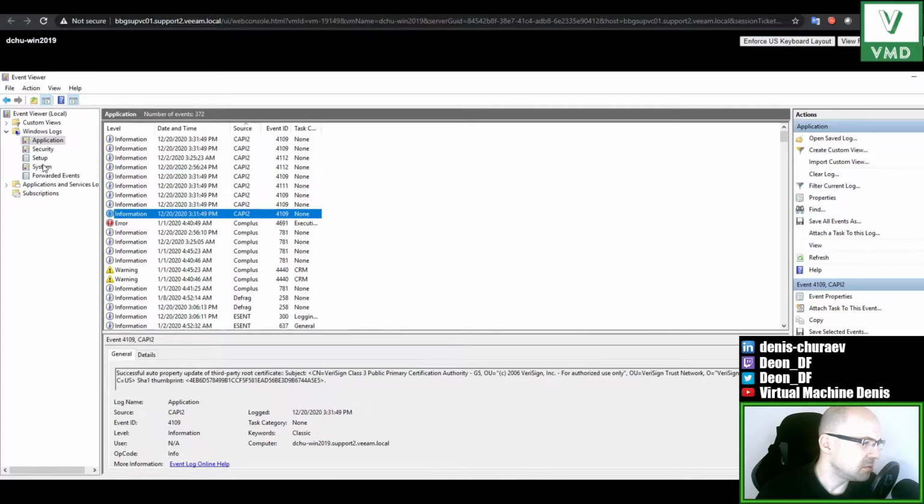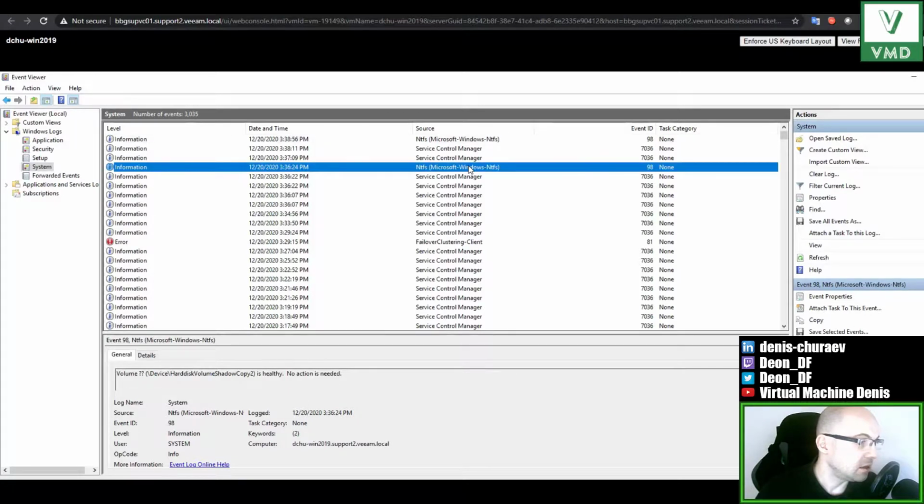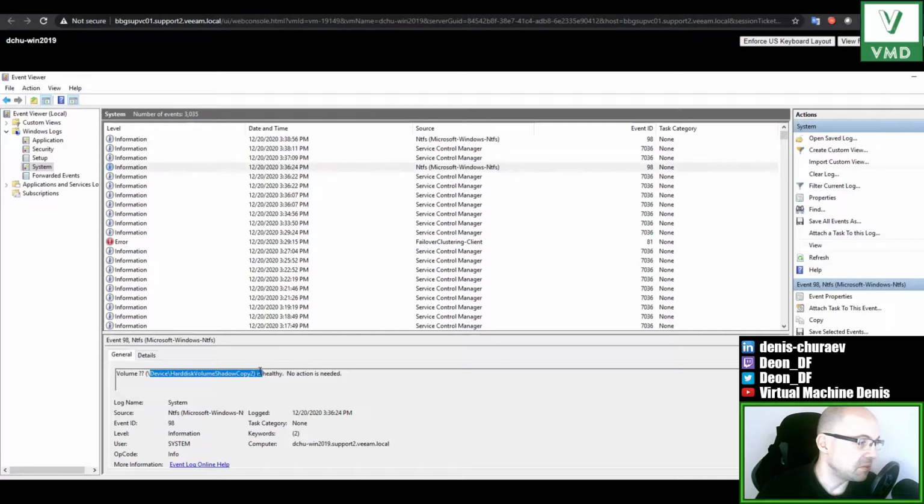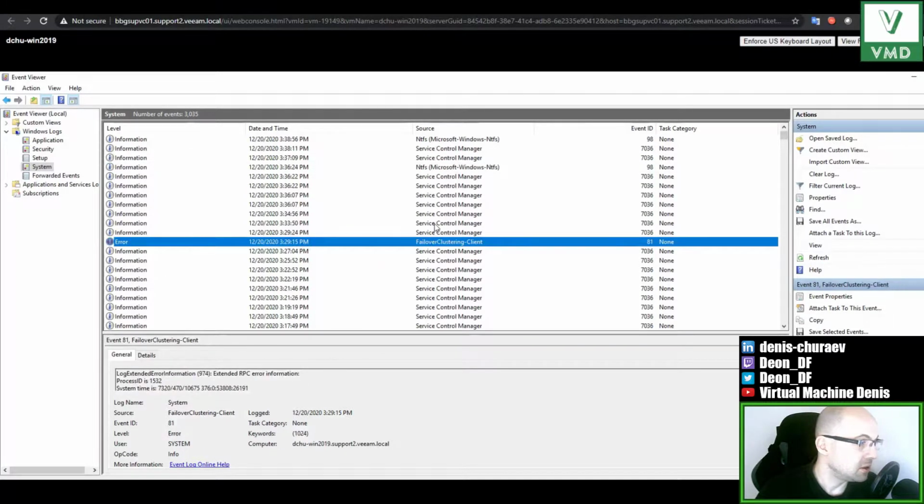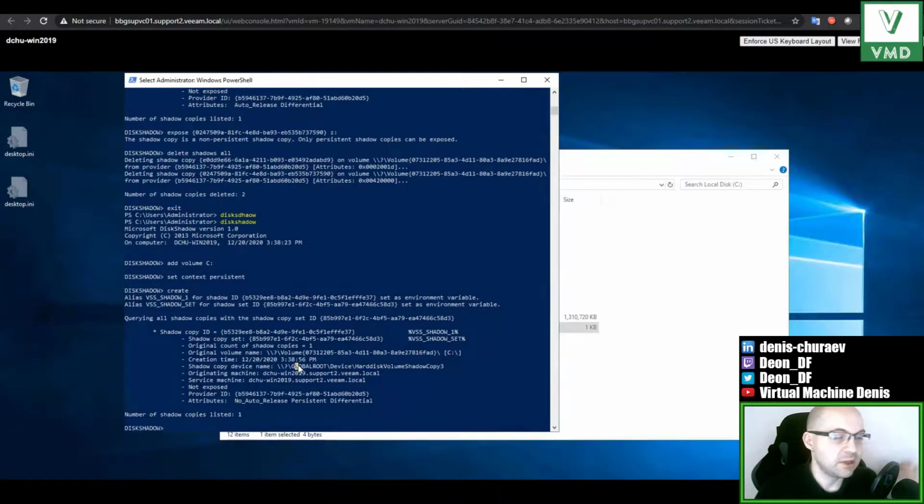What about system events? NTFS, volume is healthy. Yeah, it even checks my shadow copy if it's healthy or not. And these are old errors. So right now I can see that my shadow copy is created properly without any errors. I have checked it in the event viewer. Normally I would spend more time to browse through the events to make sure there are no troubles if I'm curious about this, but right now it's not a problem.